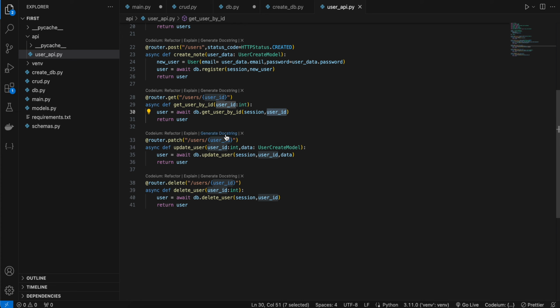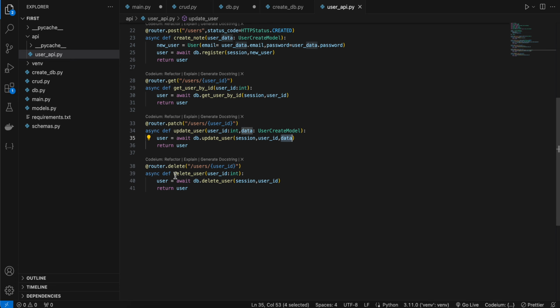Similarly, for patching or updating the user, we get the user ID, and as you can see, I'm just calling the update user method and passing the user ID as well as the data which the user has provided for updating. And for deleting the user, again same thing: we pass the user ID, call the delete user method, and return the user back.